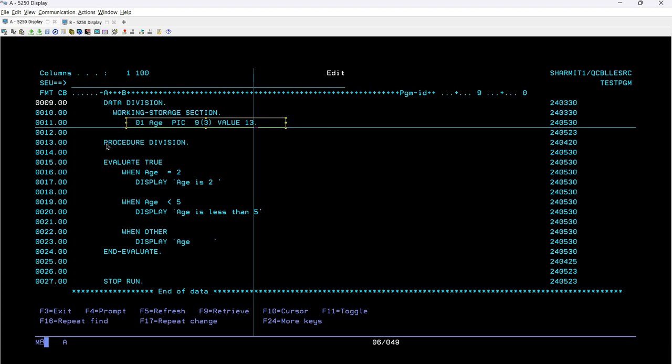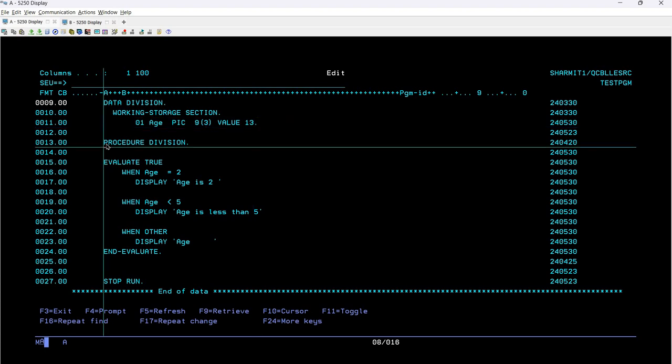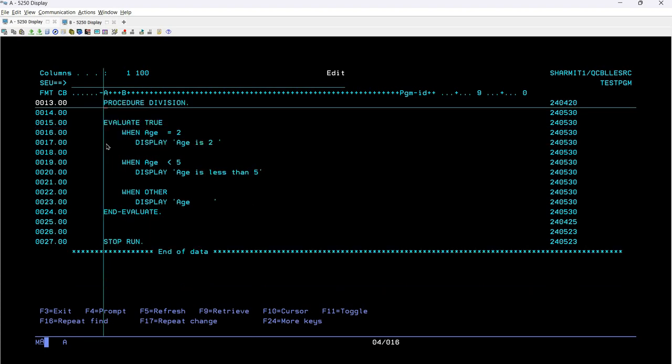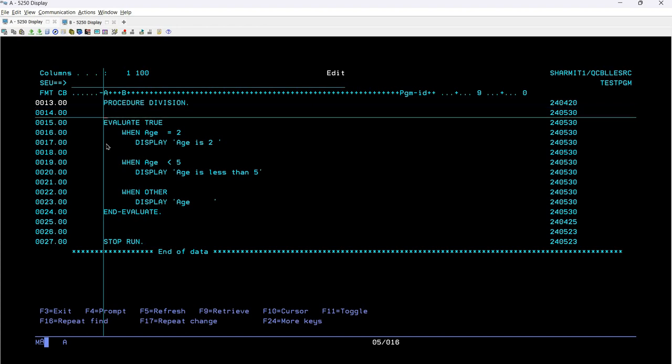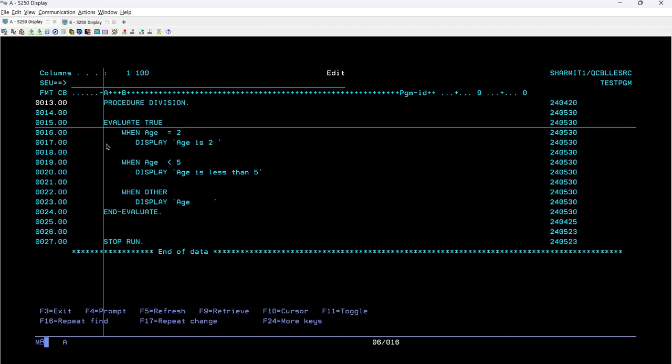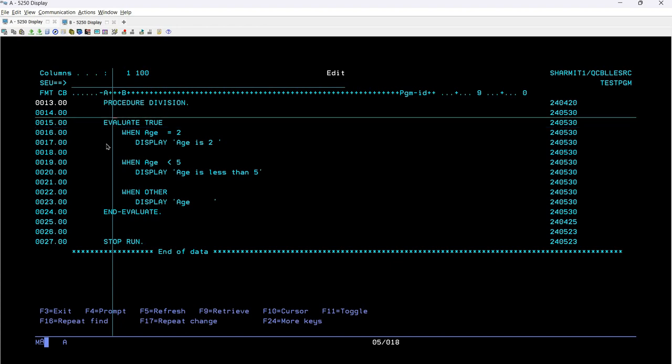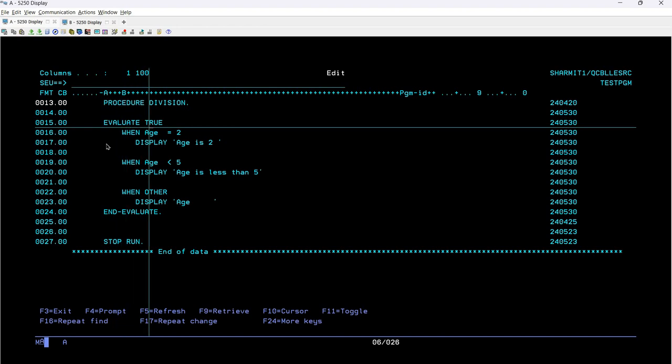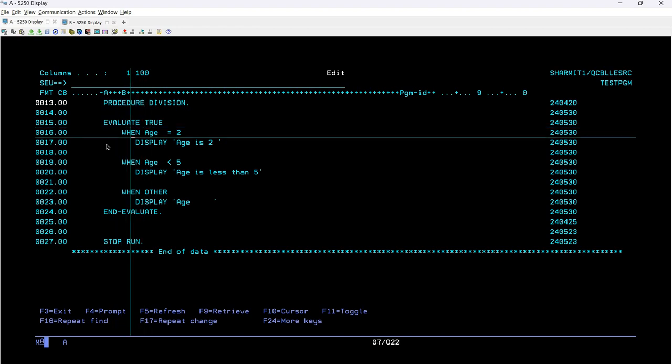Post that, we are using the procedure division. Now what is procedure division? Just after the procedure division, you can store all the information that you want to run as the main logic, and below this we have noted down this evaluate true. The evaluate statement is mainly used to check whether the condition is true or false. If the condition is true, it will check for individual conditions.